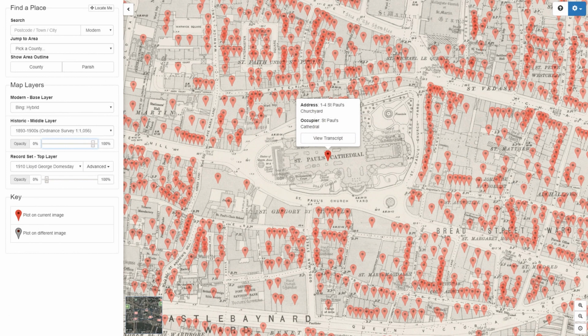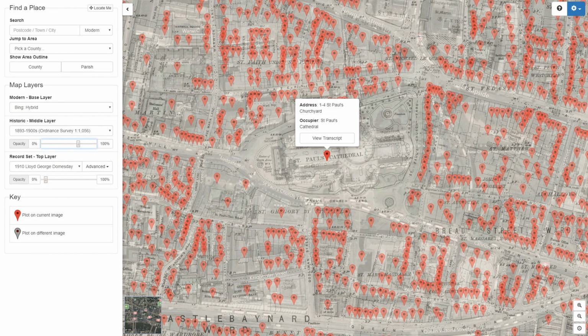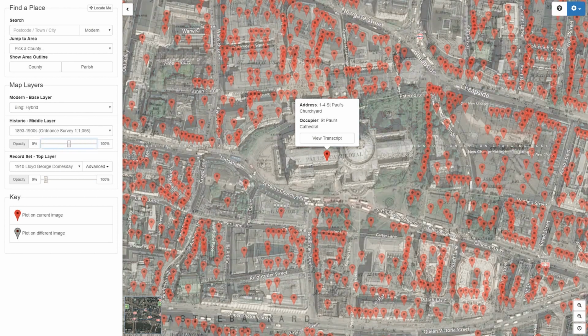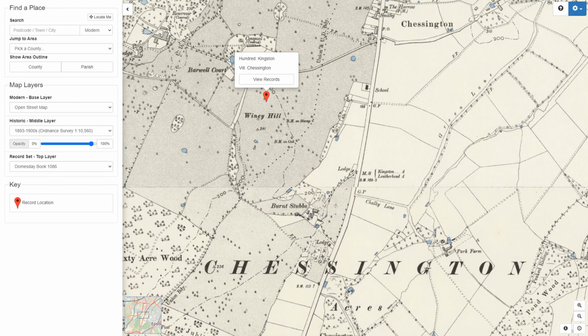And each pin relates to a record. And you can change the transparency of various layers so you can see from a historic map through to a satellite image or modern day map and see exactly where your ancestor's home is. And this interface allows us to travel through time and look at a specific place or a specific area. And that's what we're going to do in this case study. We're going to look at this case study in Chessington. So we can go right the way back to 1086 with the original Domesday. So here we can see Chessington.